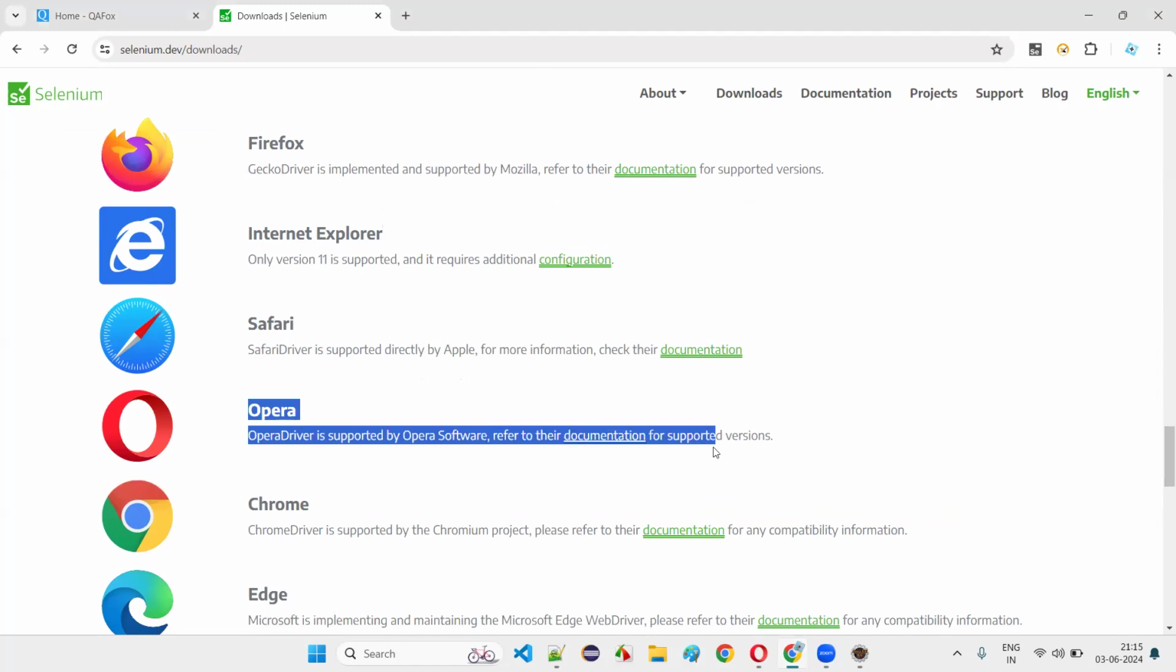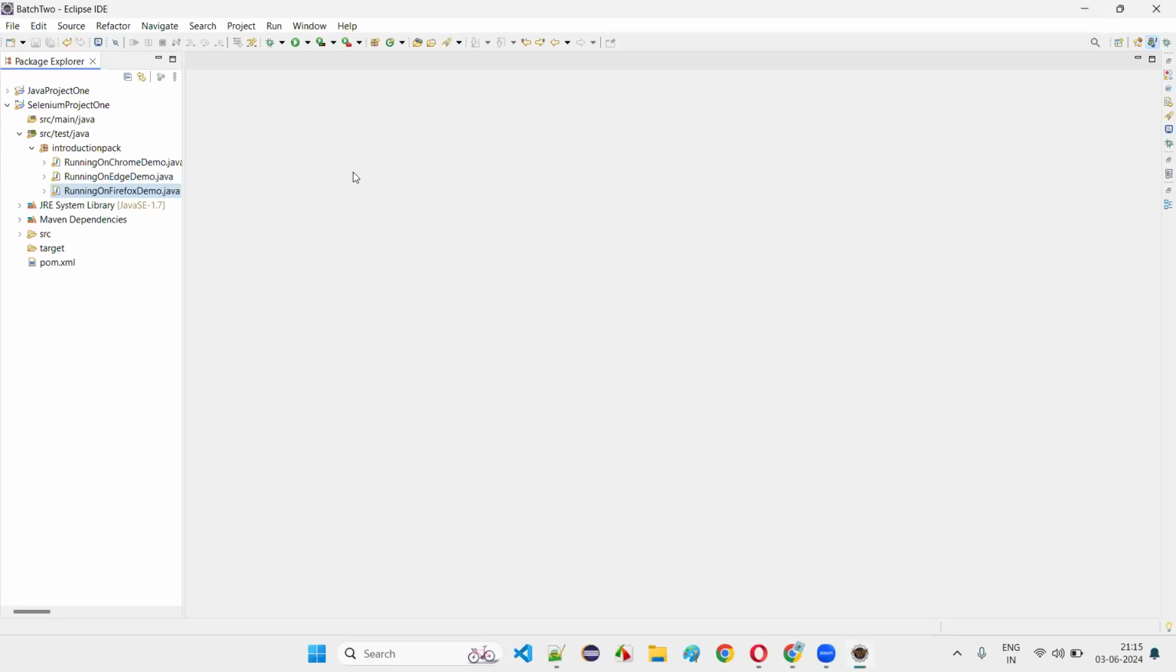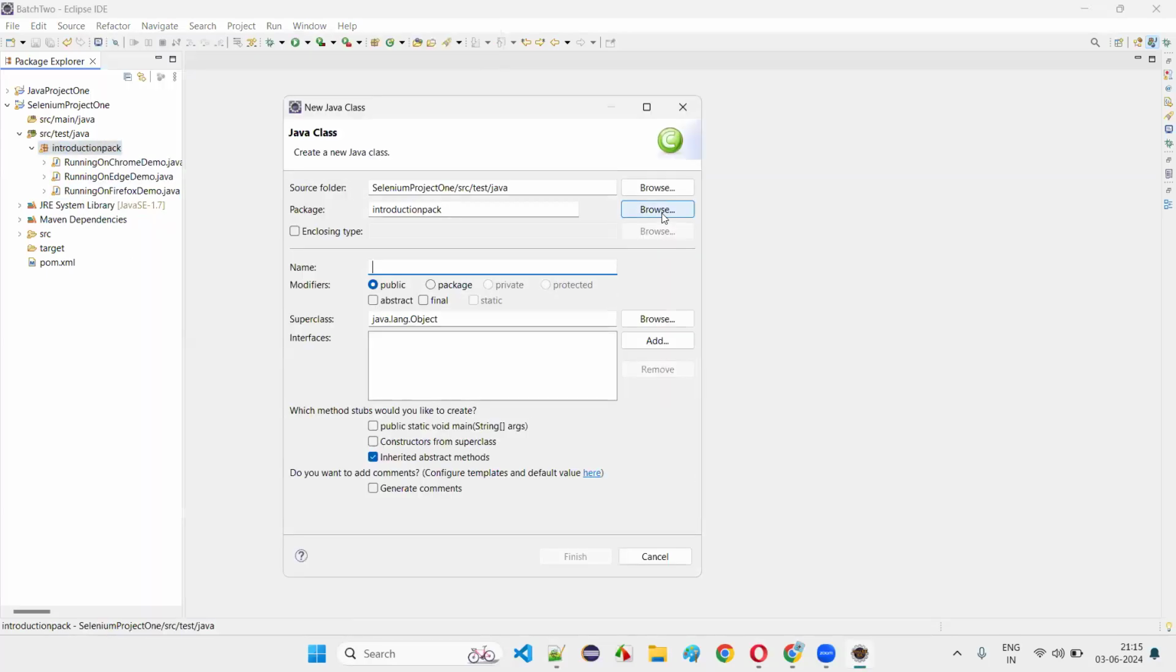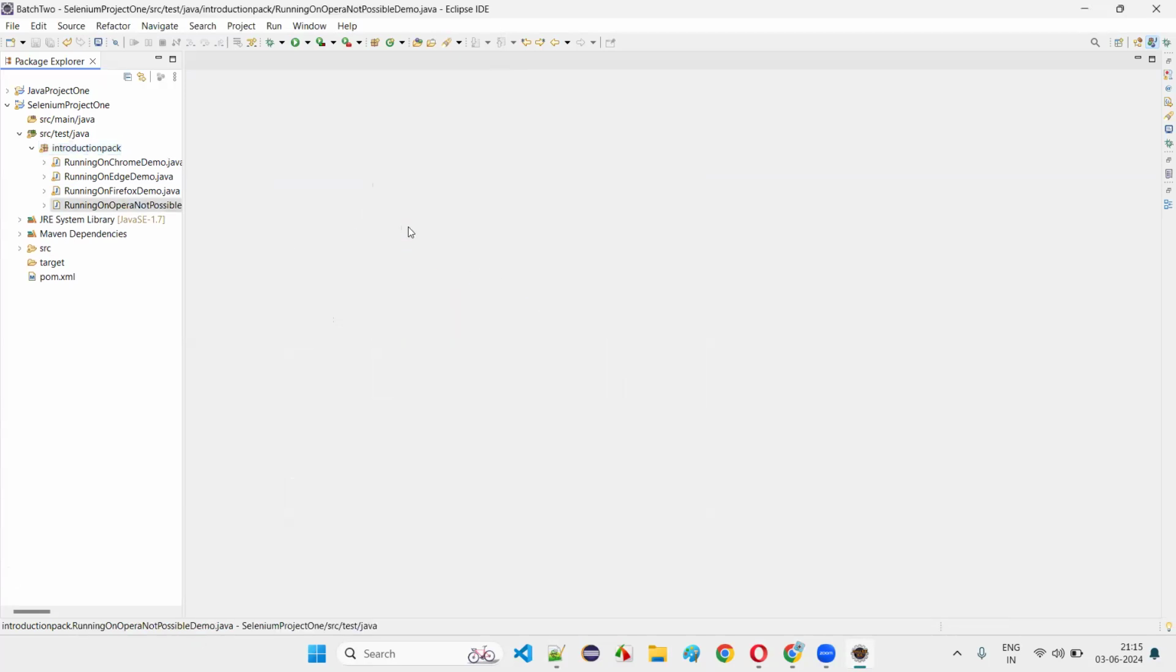The thing is, the latest version of Selenium is not supporting the Opera browser. In the latest version of Selenium, Opera browser is no more supported, guys. So how can I prove that to you? Try to run the scripts on Opera browser. Try this, you will get a kind of message. Opera not possible. It's not possible, guys.